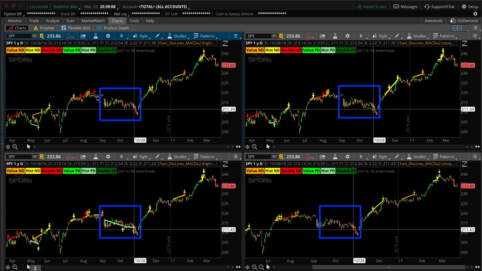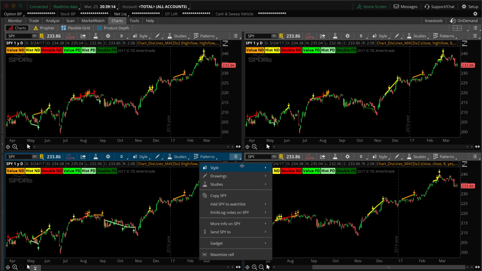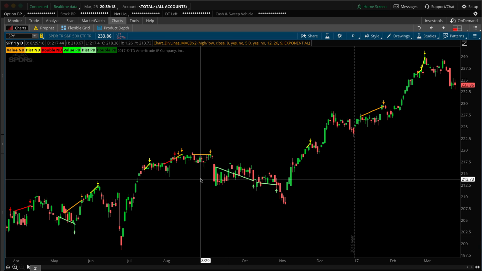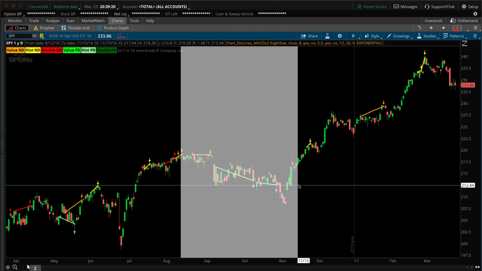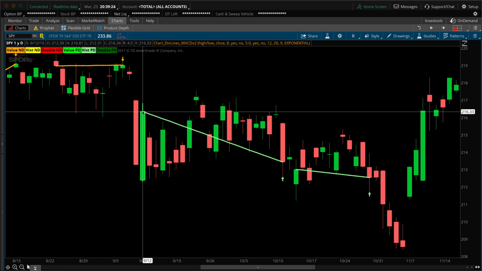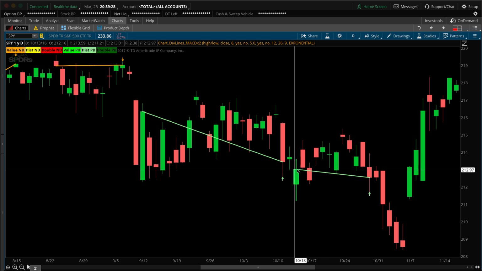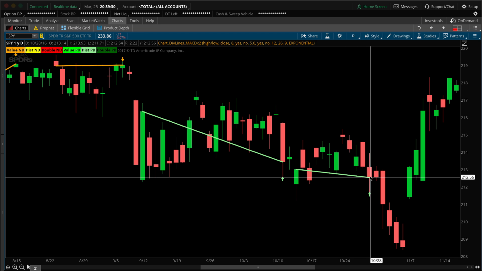One of the things I want to point out, we'll go ahead and maximize this chart down here because I want you to see something very important. We're going to zoom in on this signal right here. You can see that the lines are being drawn from close to close. Close to close. No longer are these lines being drawn from low to low or high to high.